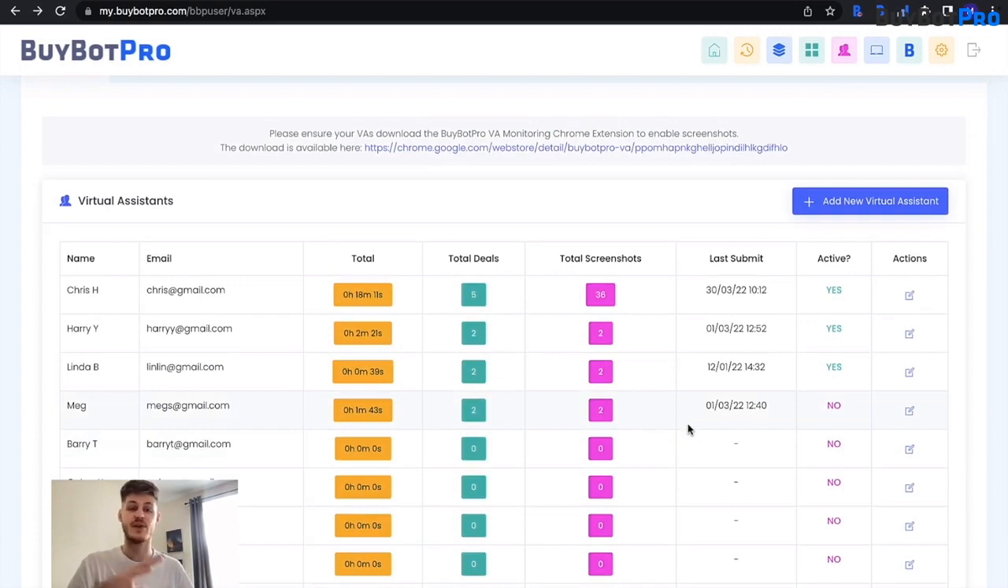If you do have a virtual assistant that no longer works for you, you can't exactly remove them from here. You can remove the device from the devices section, which I'll show you in a moment. But ultimately, what you need to do is reach out to the support team and get them to reset your license key. So they'll refresh the activations for you, meaning that it logs everyone out. And then they'll give you a new license key that you can use and you can distribute out to anyone that you want to be using your BuyBotPro.